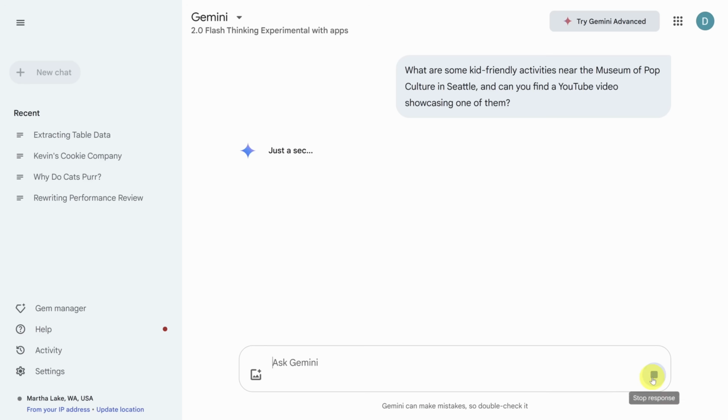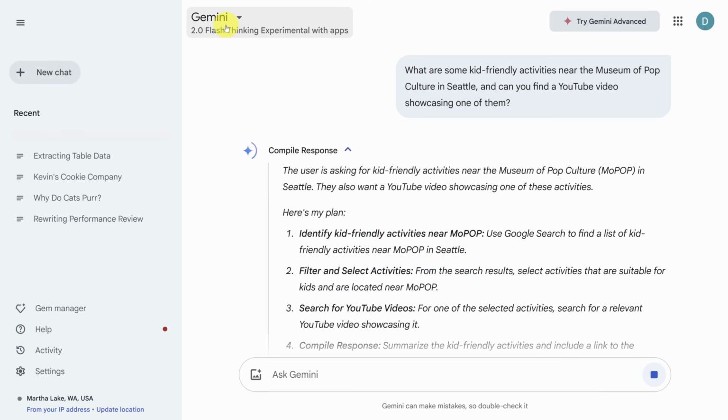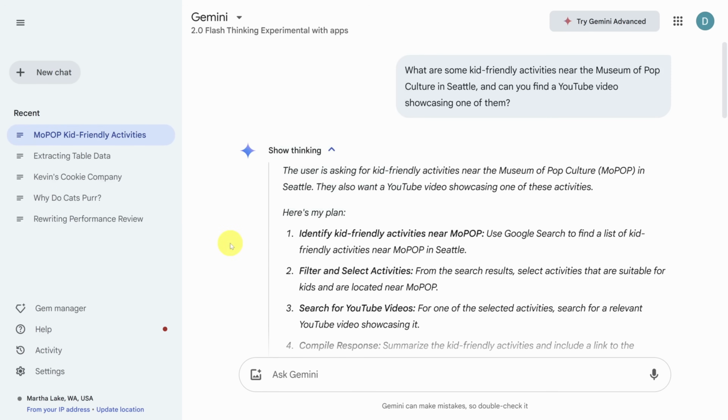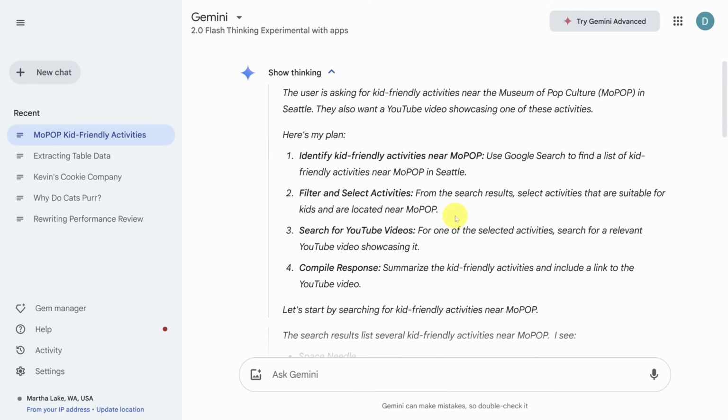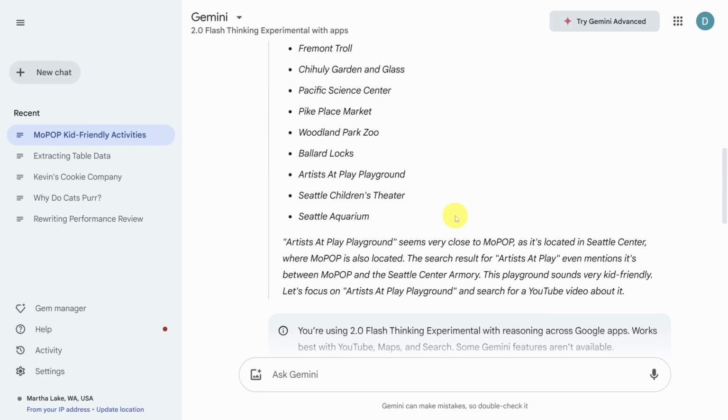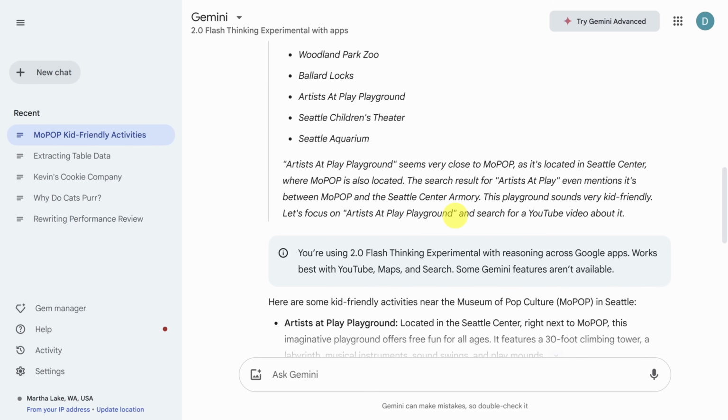Now, while this is working, notice that we chose the Flash Thinking experimental model with apps. That's because we need a Google Maps connection and a YouTube connection for this question. Immediately we look at the response, we notice something different. There's a thinking section that appears before the answer. This tells you step by step what Gemini plans to do to answer your question.